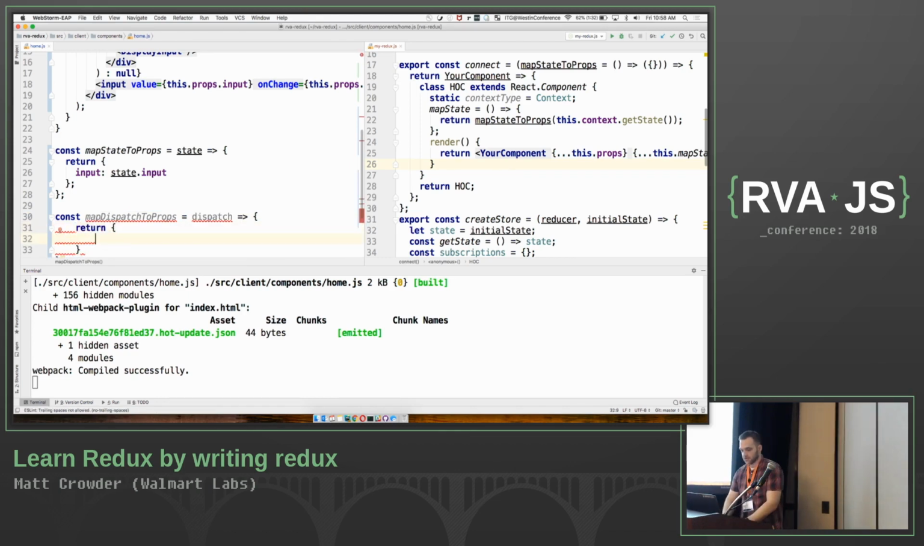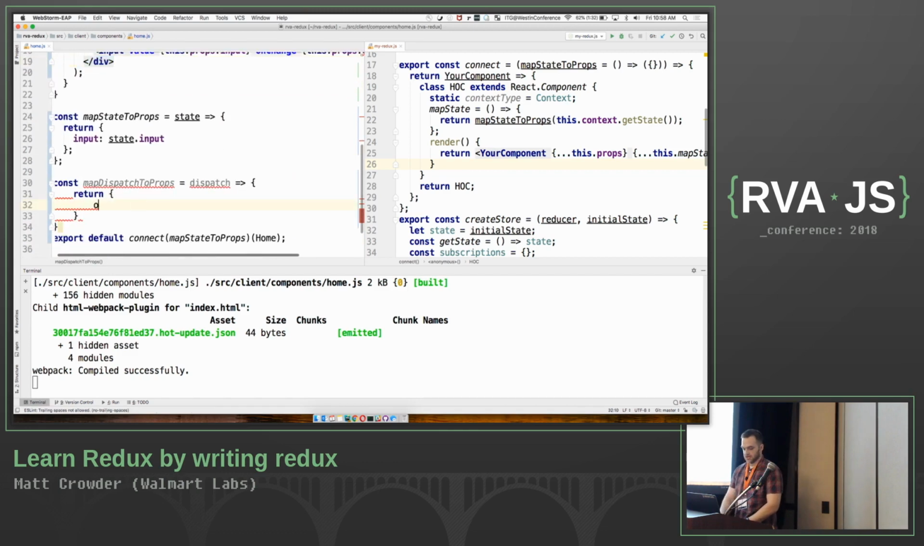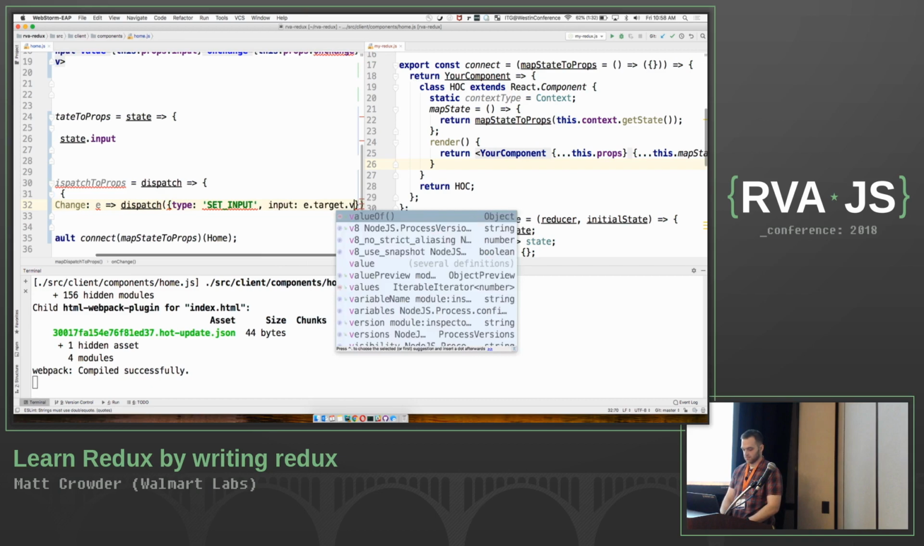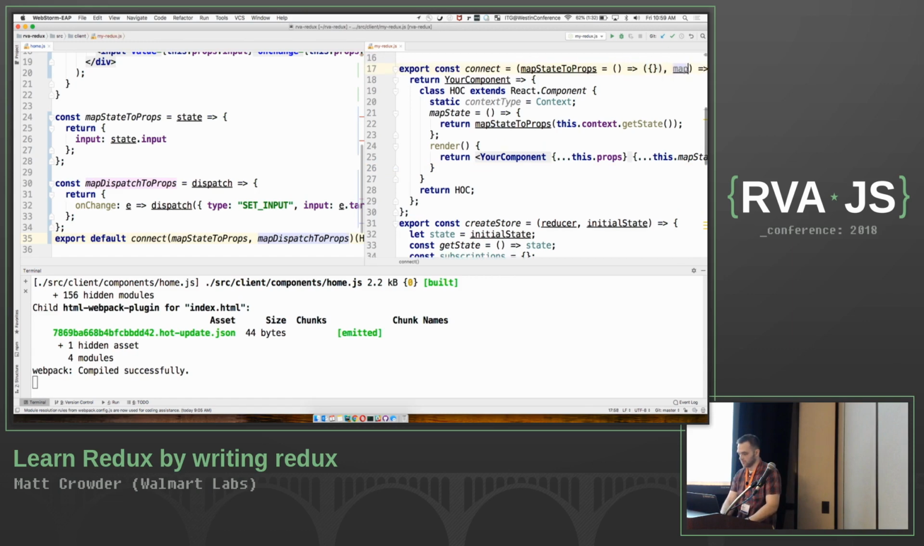So onChange, an input for the onChange, it takes in an event, and we use event.target.value, right? So here we have onChange, and then it's event, but I'll call it e. And I'll say dispatch, and then I pass in the type. This is taking in an action. And then the input equals e.target.value. And then we pass in mapDispatchToProps as the second parameter. This is more common where the second parameter is undefined rather than the first parameter, but we'll just default them both to no-ops.